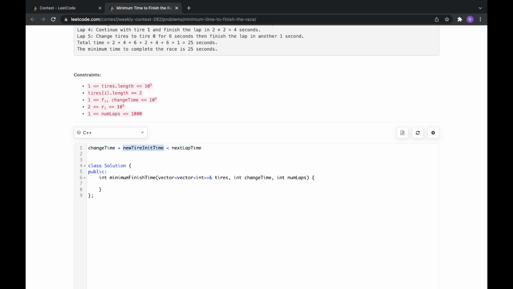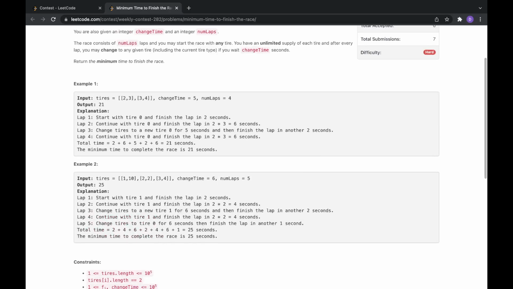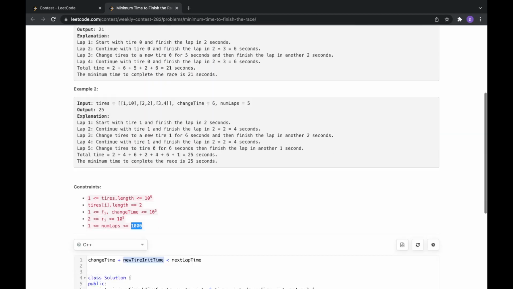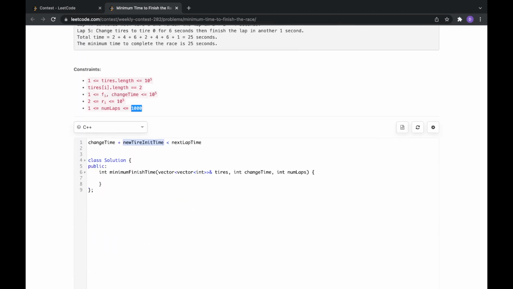Maybe the new tire has a bad R. I mean, R is very high. So again, I'll have to switch very quickly. Maybe that's not a good approach. Okay, let's think about this. Number of laps is 1,000, and everything other than that is pretty big. Number of laps is 1,000. So I was expecting some kind of DP here.